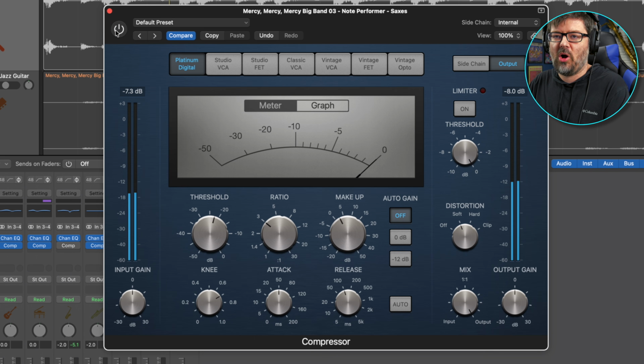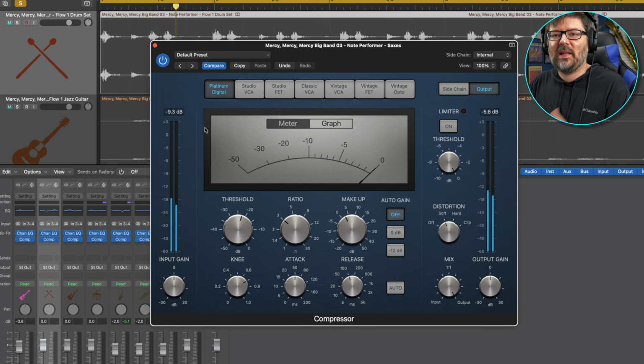Again, off. No saturation. Saturation. And I really like that sound.